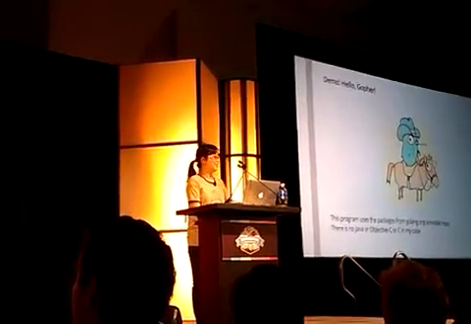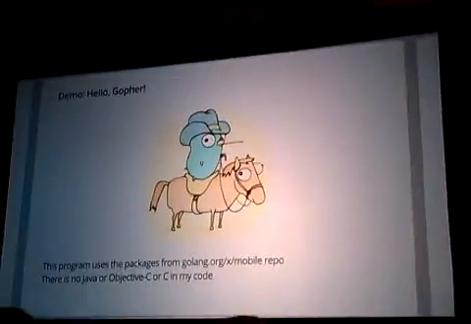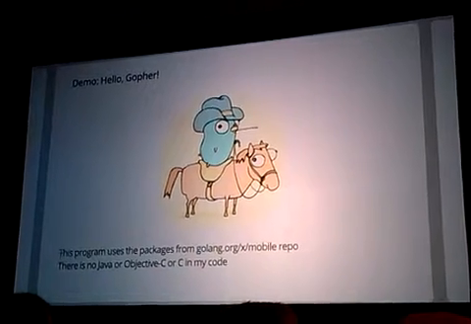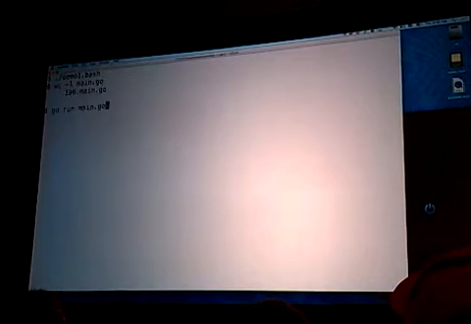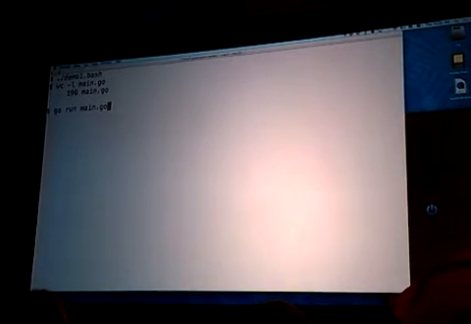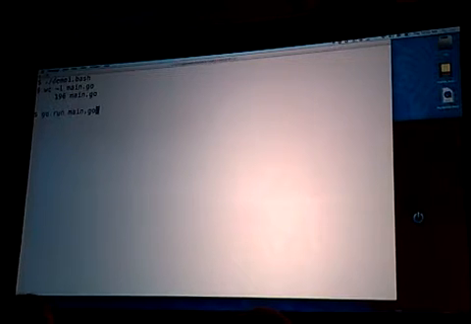Okay, demo time. Let me show you the program that I wrote. Okay, this is less than 200 lines of code, including the comments and spaces. Very small, tiny, simple program. You can run it like any other Go program. Run. Ta-da!